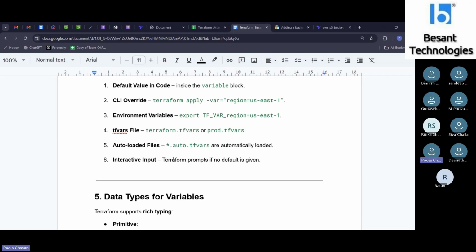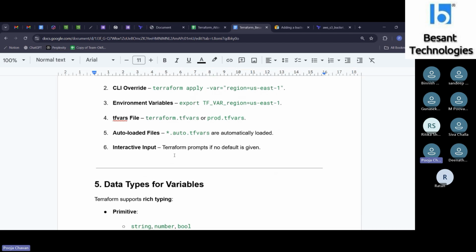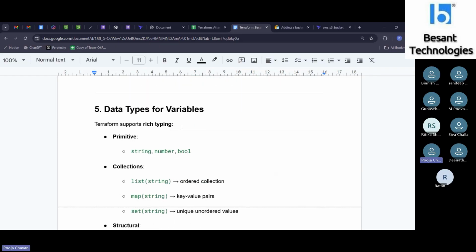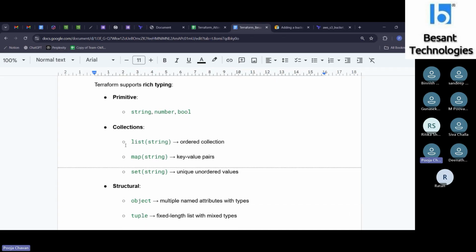In that way they have given different forms. No need to understand each one now, it is a formation of different types. Next one is Terraform prompting if no default is given. Next one is data types for variables. Data types for variables means this is rich typing, whether it is primitive, collections or structural.